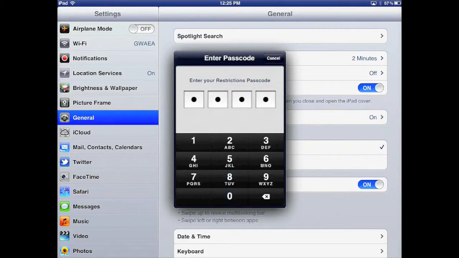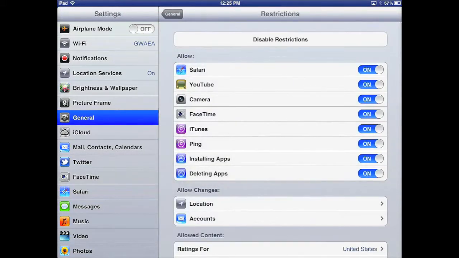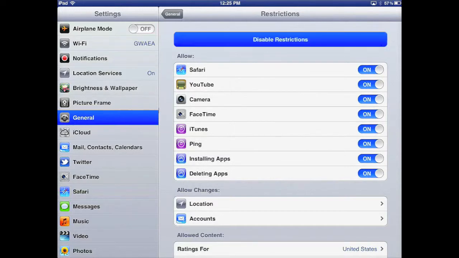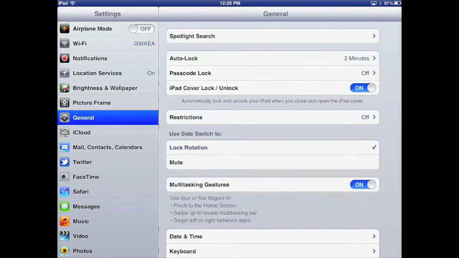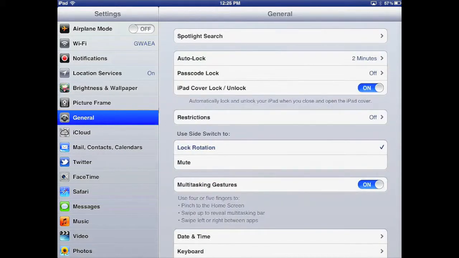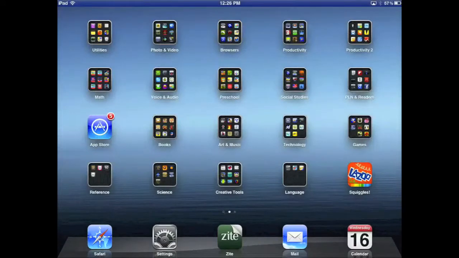So there we go. You can turn off restrictions just by clicking Disable Restrictions. But again, guess what? You've got to enter your passcode, so that it knows the right person is turning off these restrictions. So there you go. Some nice quick ways to lock down parts of your device using the built-in parental controls that Apple has included for everybody who uses the iPad.